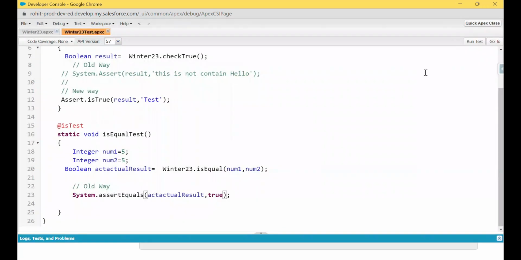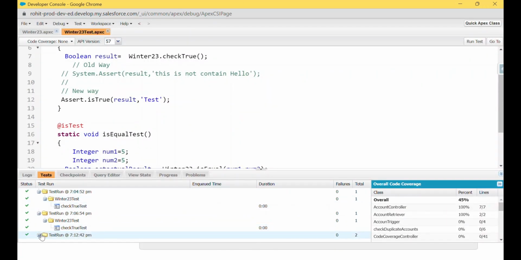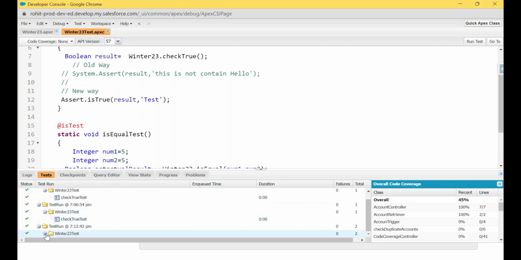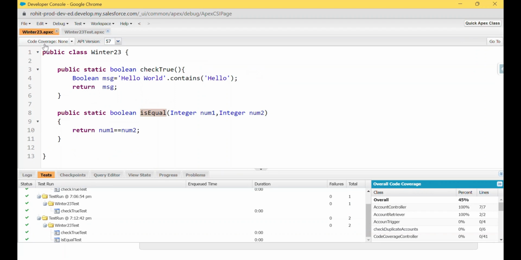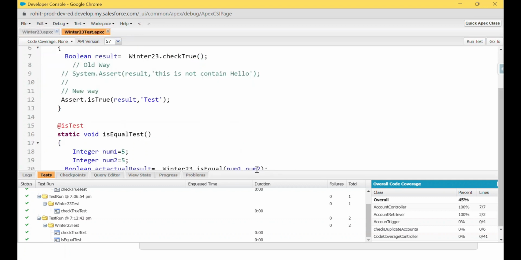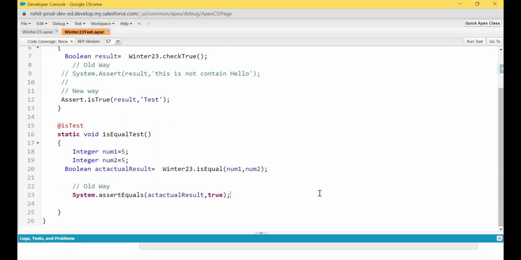Now you can see it ran successfully. You can check in the bottom as well. This is the new test, and you can see each and every method is covered. Come to the actual class and click on code coverage, and you can see immediately that both methods are covered, and code coverage shows 100%. This is the old way. So how do we define the new way?